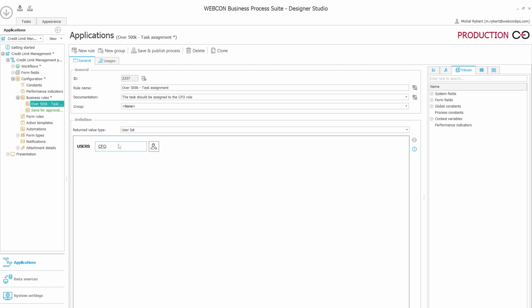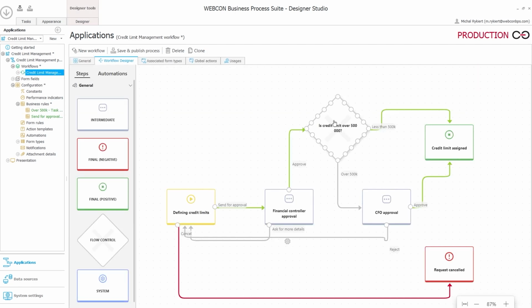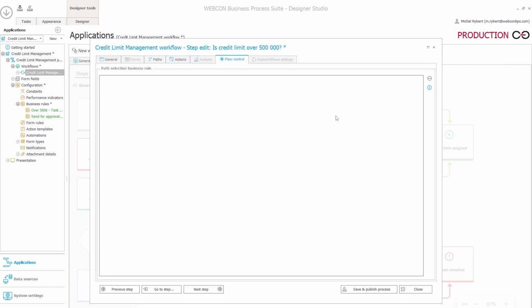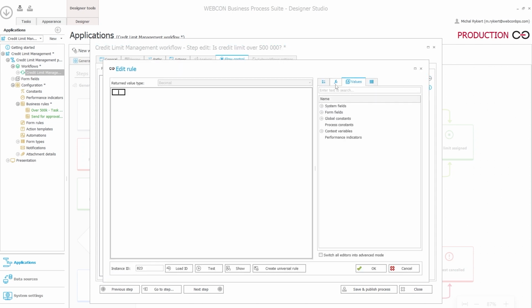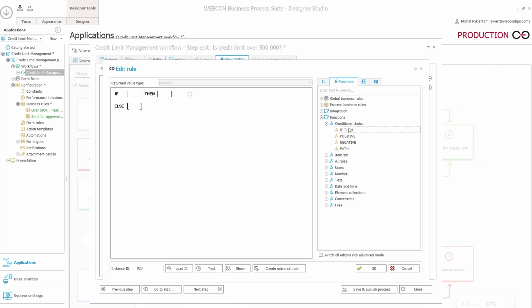Since we're on the subject of business rules, let's go to the other place that requires our attention, which is this branch step that should decide where the task is assigned based on the value of the credit limit expressed on the form. For that, we'll go to the business rules editor, and here we have a set of predefined functions that we can use, and we can refer to any static or dynamic values that the system has, including those that appear on the form. So here I pushed if-then clause to create our condition, and then we'll refer to our credit limit.